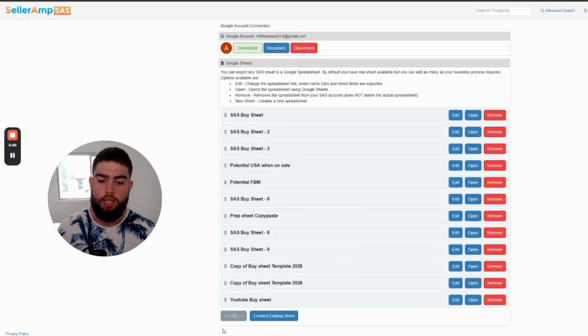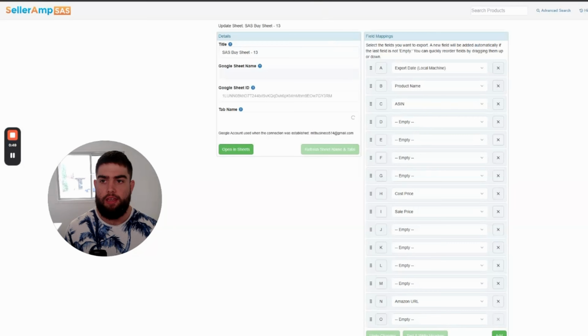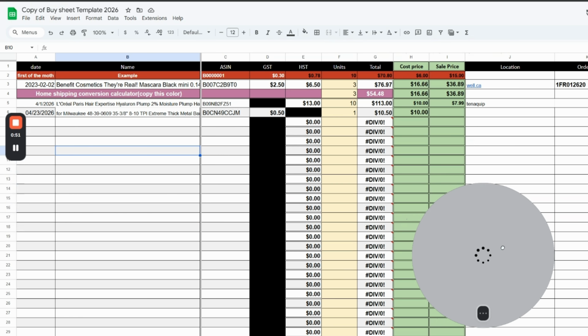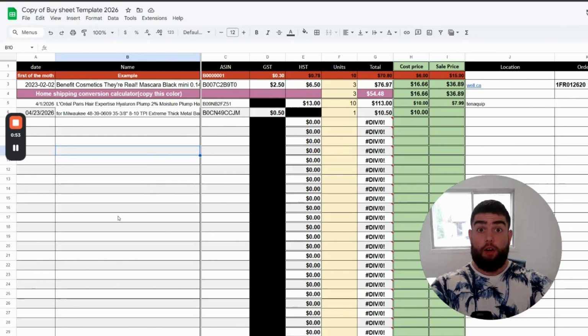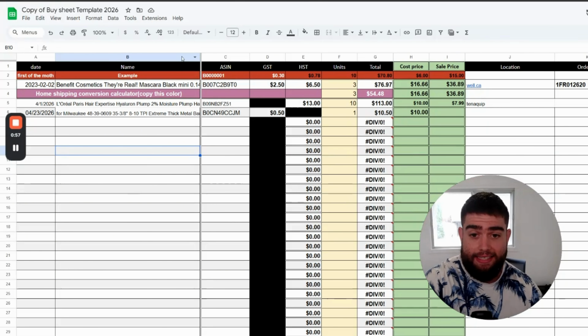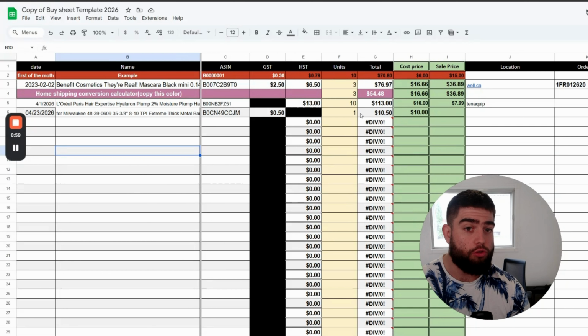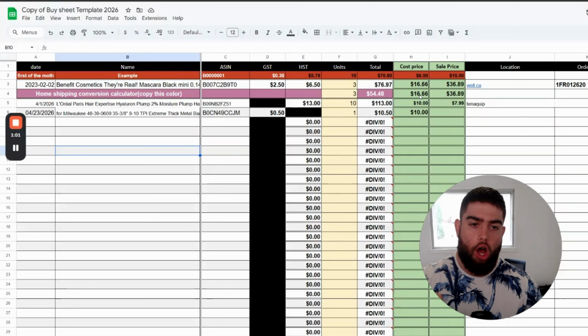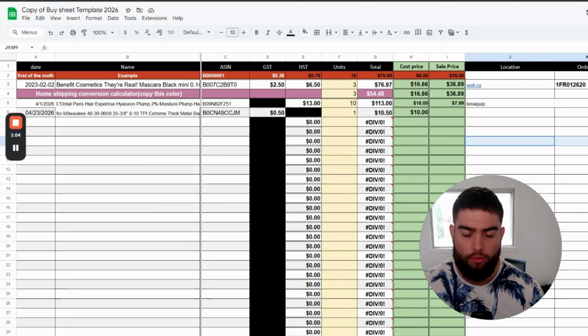You're going to have to press new sheet. And we're going to have to make it where the columns line up perfectly to something like this, right? I'm going to freeze here. You could take a screenshot to make it yourself. We have the date, the name, the ASIN, some taxes, how much you bought, how much the total was, cost price, sale price, and some more info on the right-hand side.